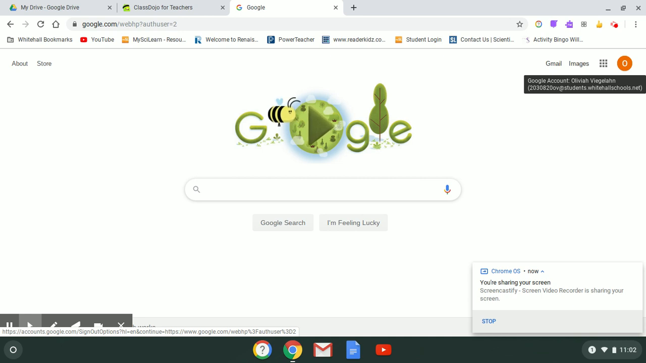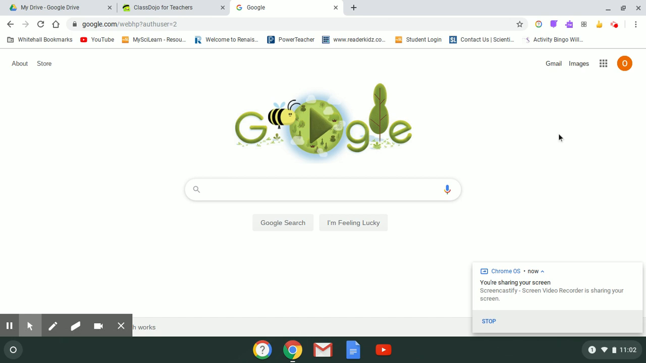So I look at this little area here. I make sure that Olivia's name is here. In your case, you'd make sure your name is there. And then once you've figured out that you're signed in, you're going to click on Gmail.